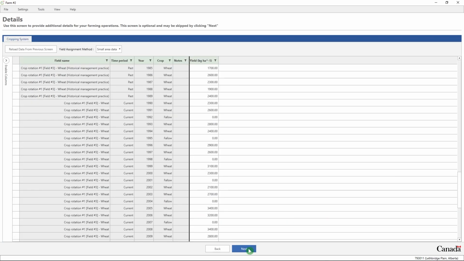This is the detail screen, which offers additional information regarding the fields for each given year. If the data here is incorrect, you can change it by selecting the appropriate cell and rewriting the data. Reload from previous screen is used if you made any changes to the fields after you have already calculated the results. To calculate the results for the new changes, click Reload Data from Previous Screen.